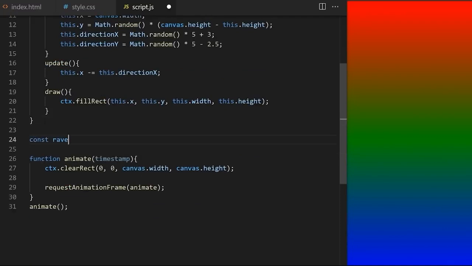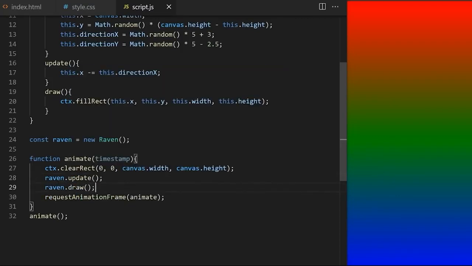I can also test if my Raven class is working. I will use it to create many ravens, but I can also just create one. I create a variable called raven and I assign it to new Raven like this. This will create one Raven object for me, which will have access to the update class method from line 16 and draw method from line 19. I call it from inside my animation loop, and here's my raven. It just flies over once. If I refresh the page, it flies again. This works. So far we are doing great.